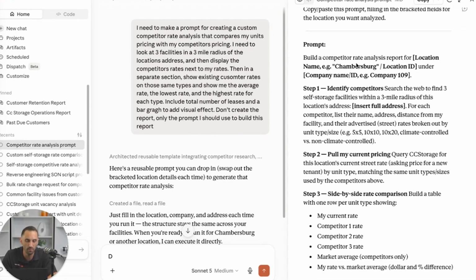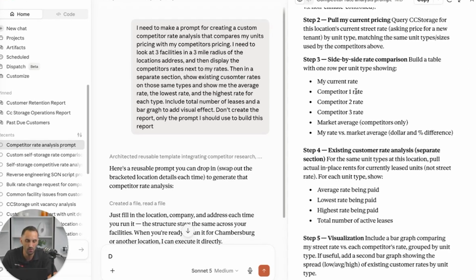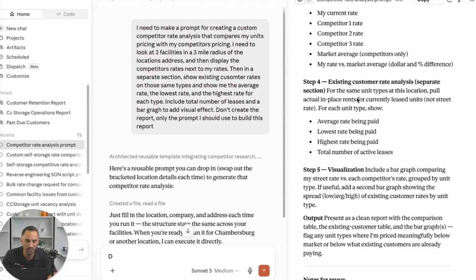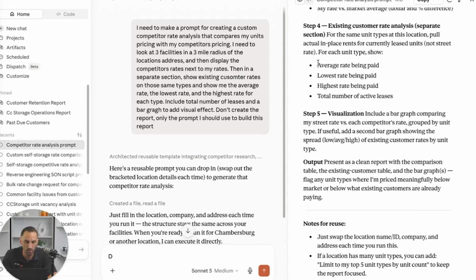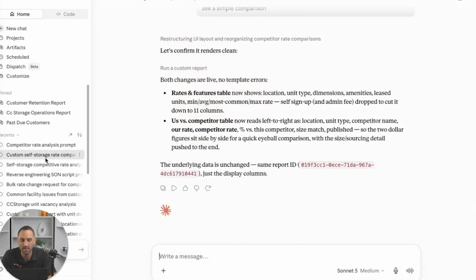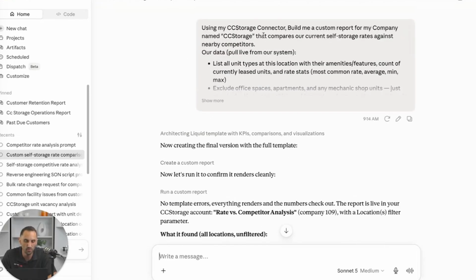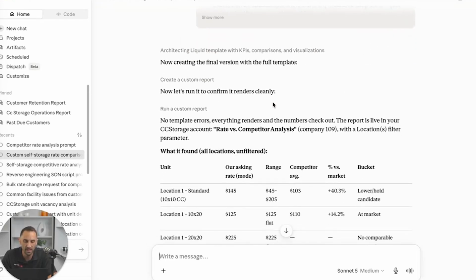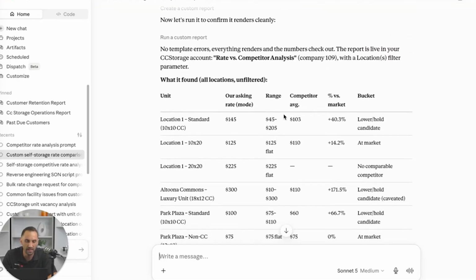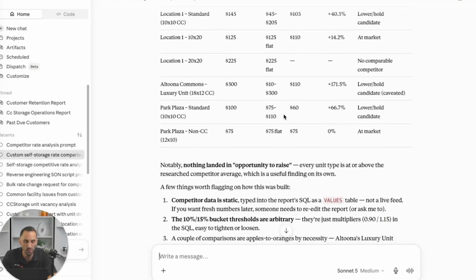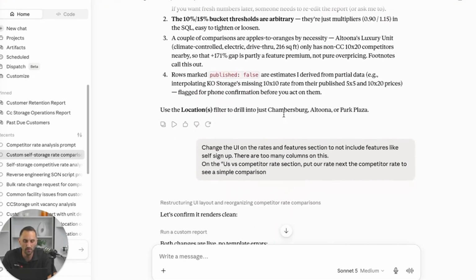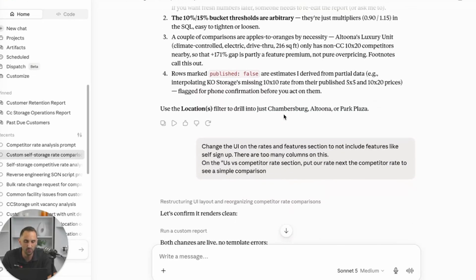It then built me this prompt that I was able to copy from here, which had all of the things that I cared about that I wanted to make sure got included in this report. I copied from there and I pasted into a new chat. Once I pasted that in here, it built out my custom report. Again, it showed me a brief overview of the things it was going to include, some of the highlights, and then it allowed me to create it into my CCStorage account.